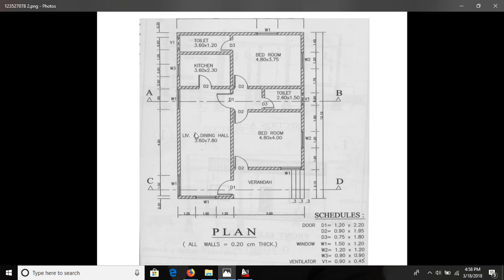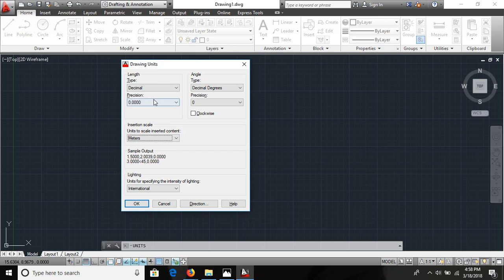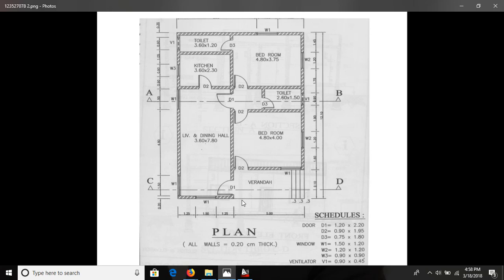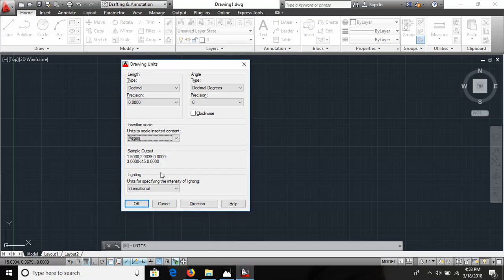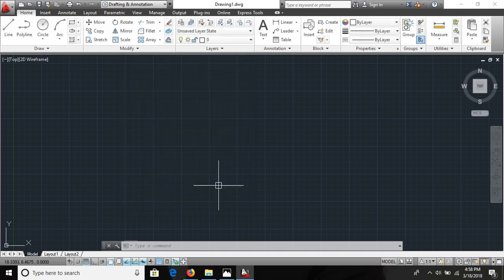If they had given 2 feet 3 inches or 6 feet 4 inches, then we would need to change the length units over here. But here they are given as decimal values, so I'll leave it as it is, as decimal values. Okay, and now moving to the plan here.